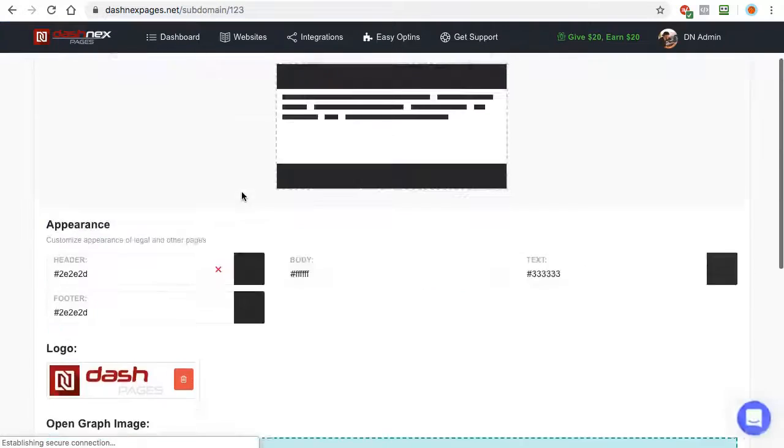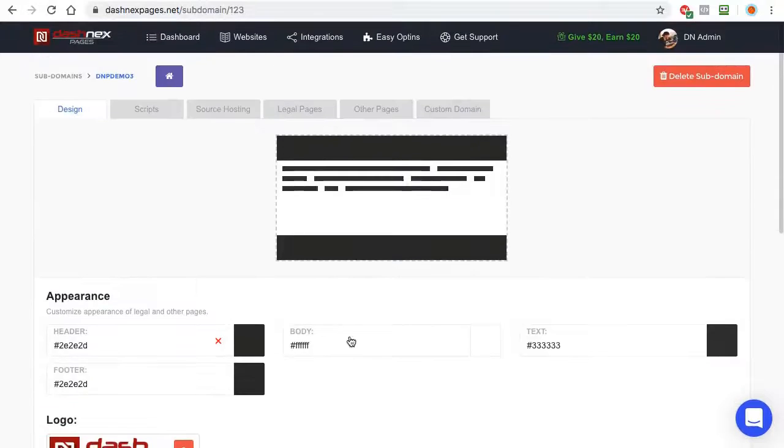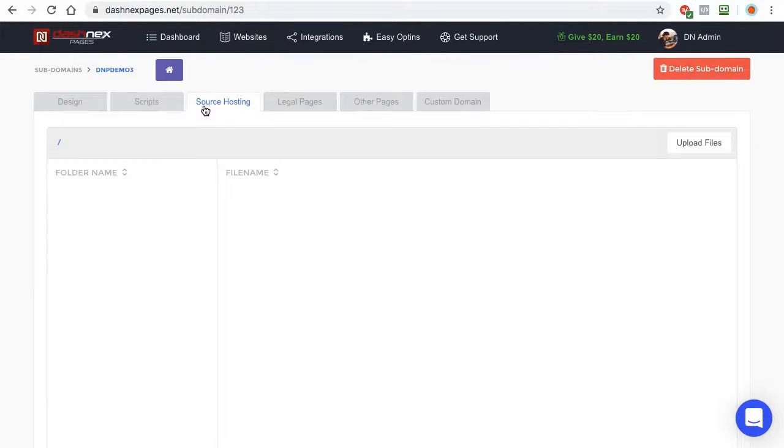For example, the basic design stuff like logo, open graph image, favicon, colors, then add all the scripts in the header and the footer. Then if they are using templates, and there are literally thousands and tens of thousands of HTML templates, you can go to Theme Forest, you can go anywhere and you will find them. And you can just upload the source files from those templates and have a beautiful website, literally in minutes, from those sources, right? And so we have the source hosting as well.